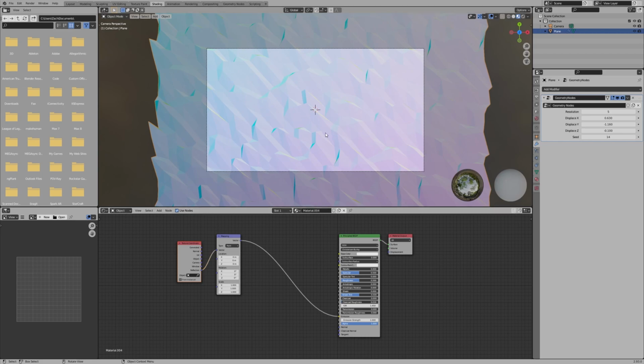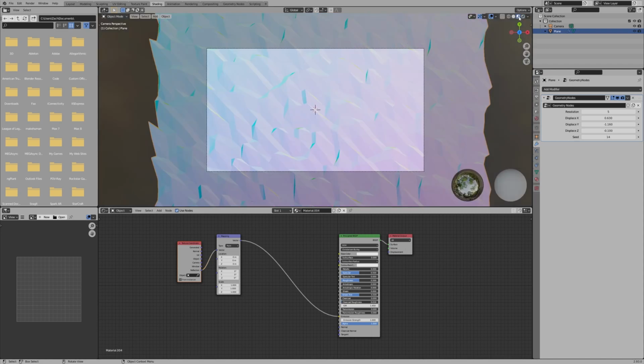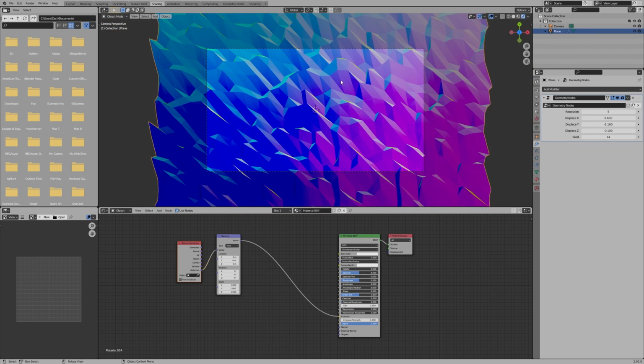The next thing that you got to do to make this work properly is you'll need to switch to viewport shading. Because in the shading preview, it doesn't look anything like it's actually going to look when you load it up. Now we've got a really cool looking background.